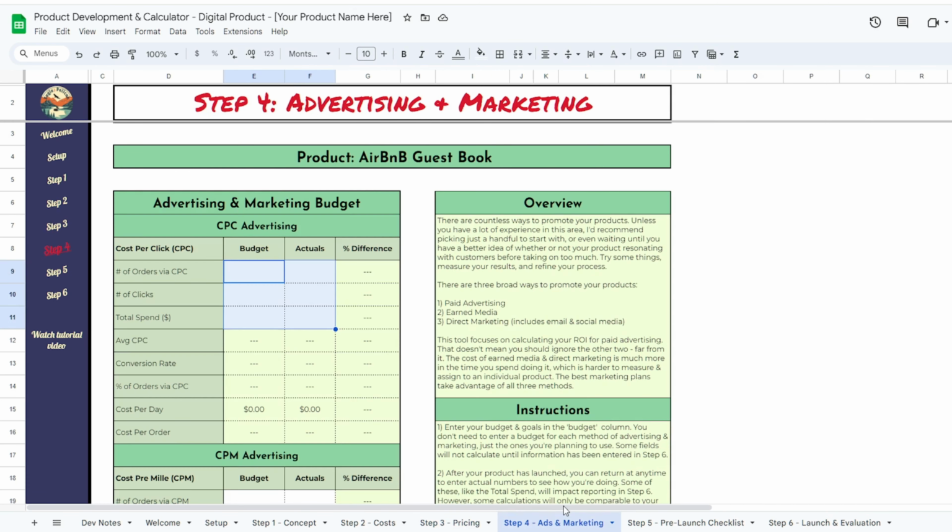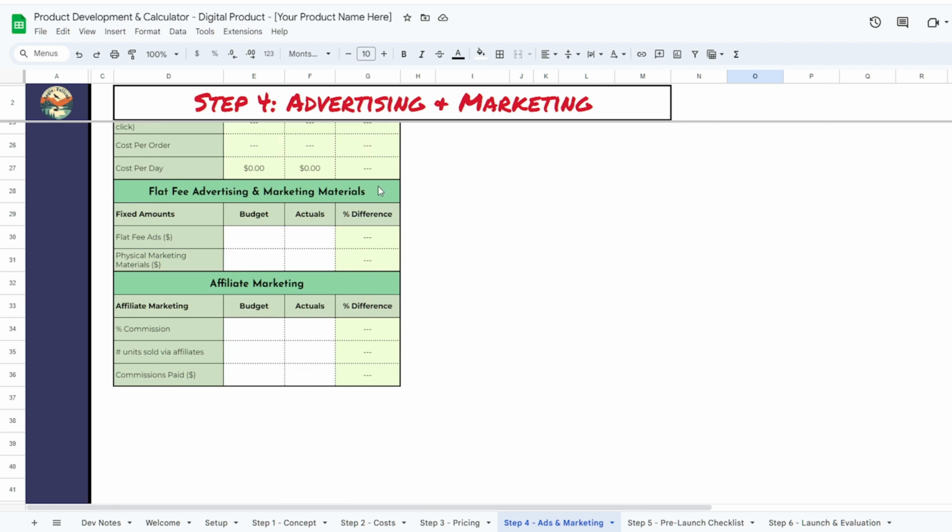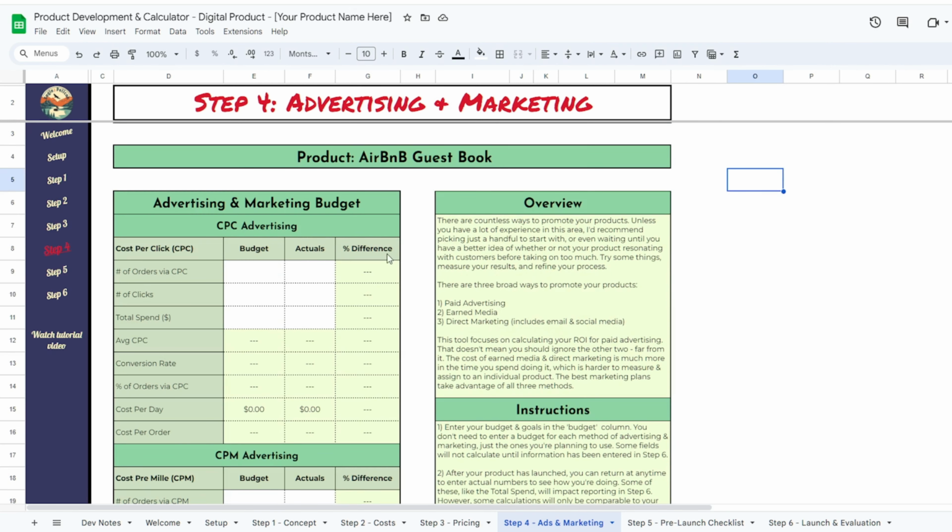Next, step 4, ads and marketing. This is a tool to help evaluate the cost benefit of your marketing. It's divided into several sections: cost per click advertising, cost per mille advertising, that's like banner ads or YouTube ads, video ads, where the cost is based on how many people see it and not click on it. Then flat fee advertising and marketing materials for in the world advertising, and any affiliate marketing you might do. You can use one or all 4 of these sections. It doesn't matter. They all work independently.